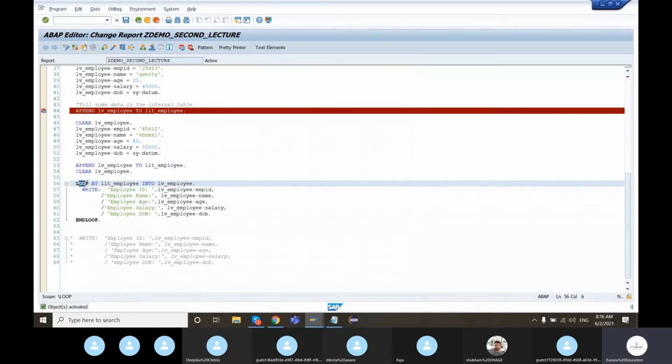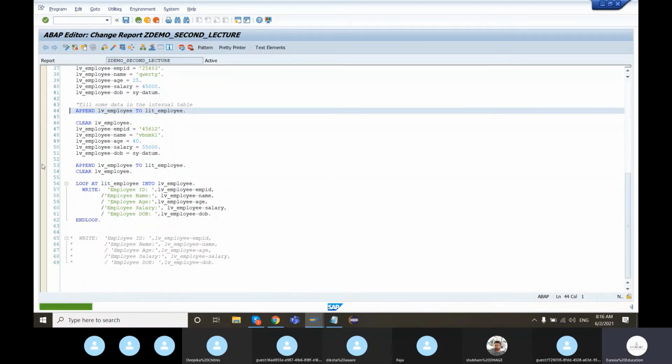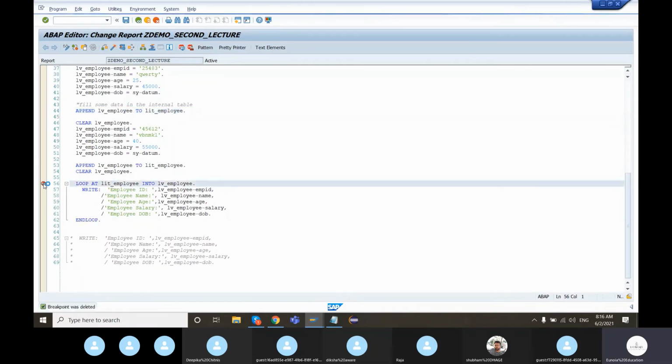What the statement says is loop at this internal table. Again, no counter is specified for how many times we need to loop. The loop automatically determines the number of entries present in this internal table, and accordingly it loops that many times. No need to specify a counter. It will loop until all the entries of this internal table are processed. So the breakpoint this time needs to be applied here, at line number 56. Execute.